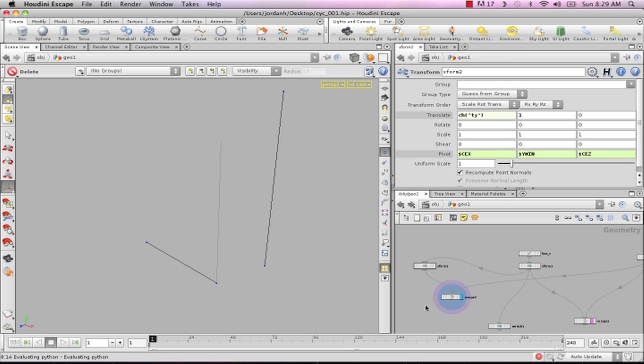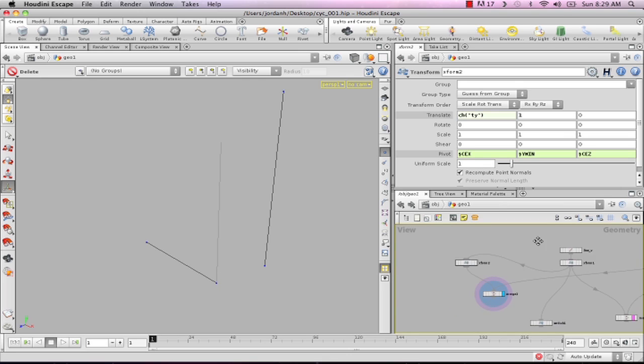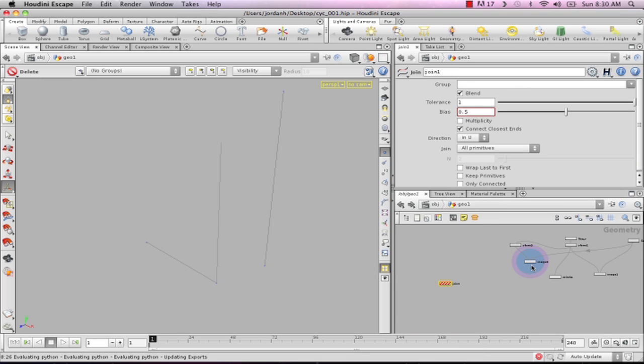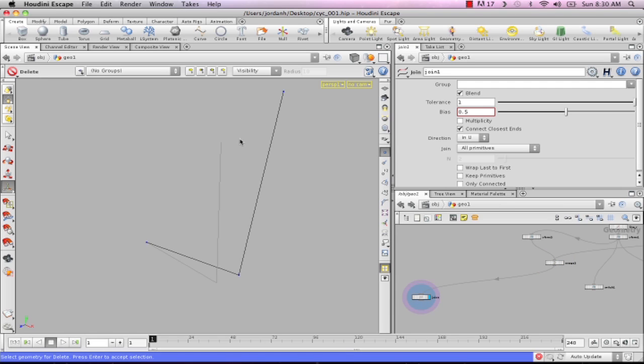So perfect. Okay, so now we want to create our bevel. Houdini has a tool for that, and it's called join. I'm going to just create some room here so we can see, and I'm going to merge into the join, and we can see that it joins it, and we can see that immediately we have a few problems. We're going to look at those really quickly, and then we're going to solve them.